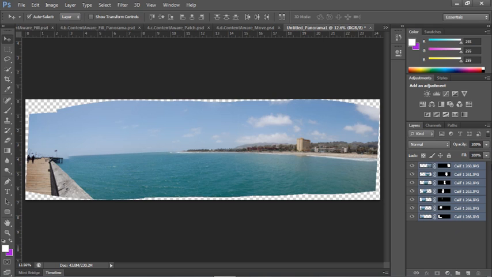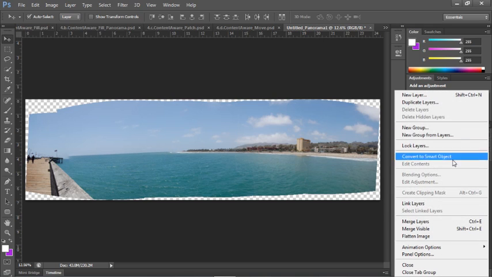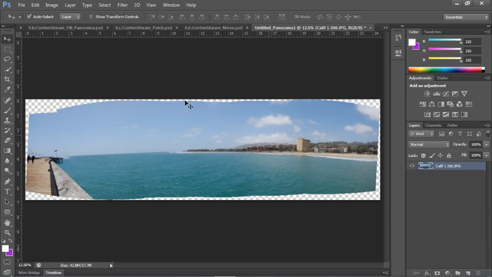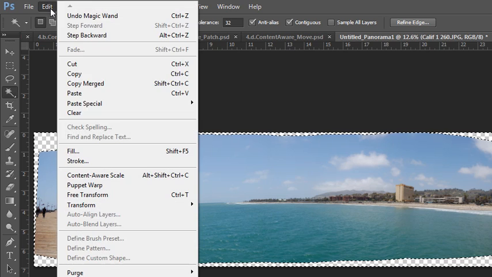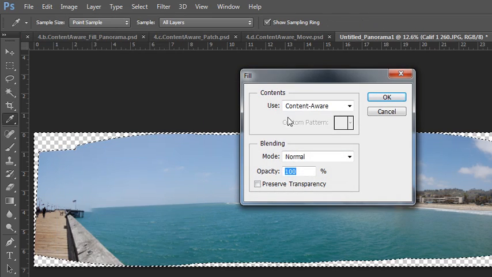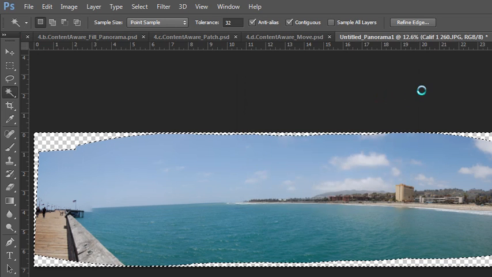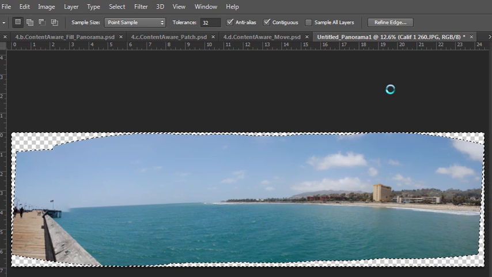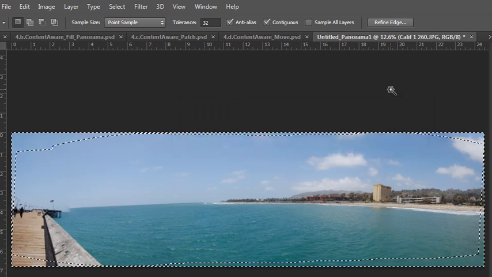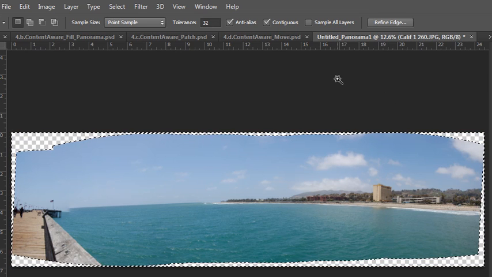With all of your layers selected, click and hold down the Options button and choose Merge Layers. Then, using any selection tool that you like, I prefer grabbing the magic wand because it really goes all the way around and grabs everything that's touching. All you have to do is Edit, Fill, make sure it's set to Content Aware, click OK, let Photoshop work its magic, and voila!